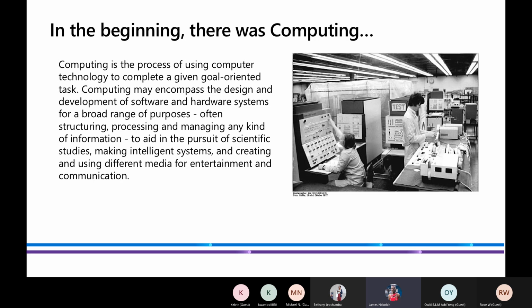Over time and currently, all that is just to aid in the pursuit of scientific studies, making intelligent systems with AI, the robots, and all that stuff, and also creating and using different media for entertainment and communication. So the Facebooks, the Instagram, what we call social media, effectively. All that is a result of computing, really.